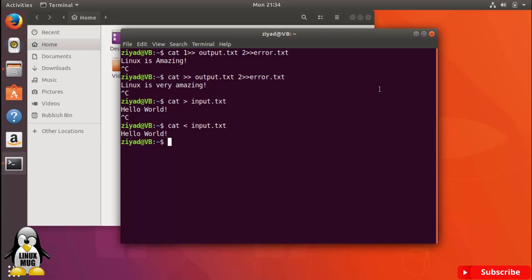Now here's a mini challenge. I want you to get cat to read standard input from input.txt and redirect that output to hello.txt and make it so that happens. So go ahead and give that a go. Pause the video now and try to get cat to read standard input from input.txt and redirect the output to hello.txt. Then come back to see how you did.